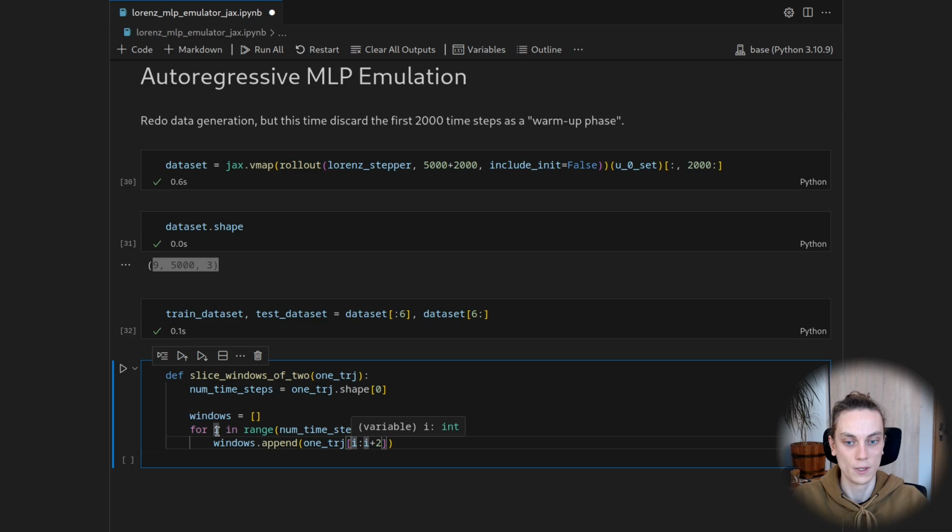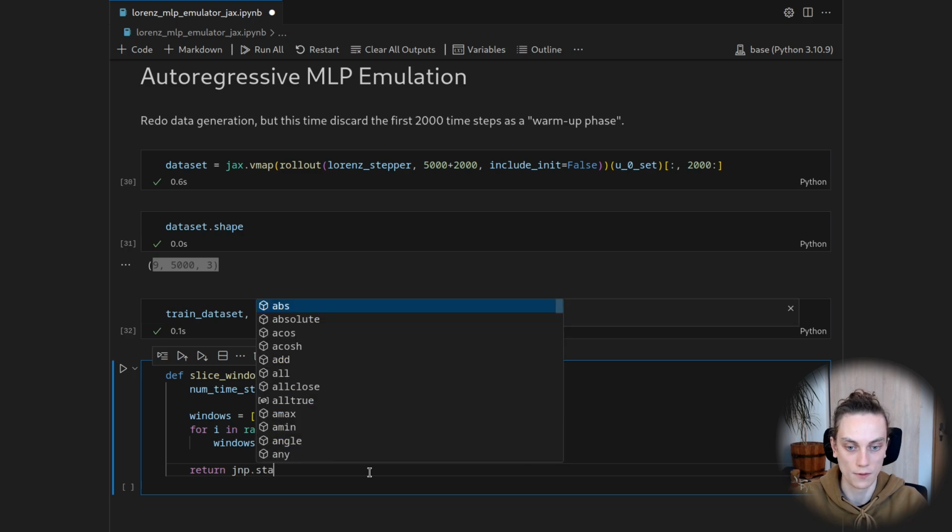So meaning that, for instance, if i was 5, that would be from 5 to 7, but this would only include the 5th and the 6th entry. And of course, thereby we get a window of size 2. And then eventually we can return the stacked version of the windows.